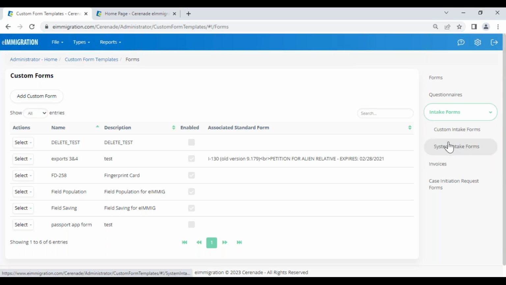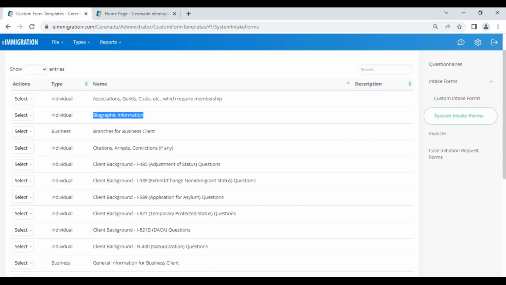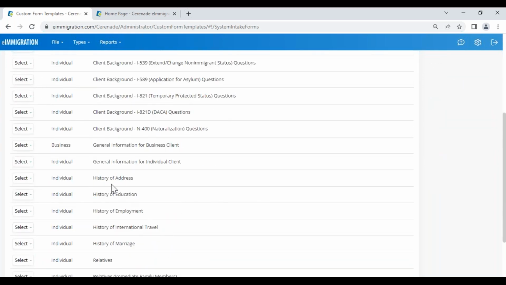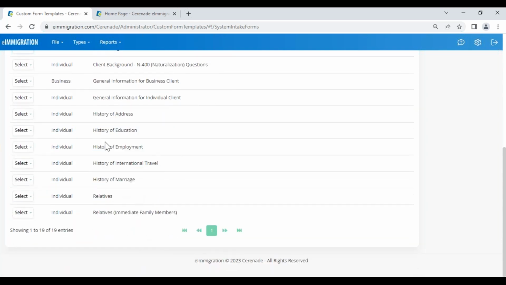The difference between these two is that you can customize your own or you can copy the ones that we already have by default. So these standard questionnaires that we had in the past are now called system intake forms. What I mean, we have questionnaires that will cover generic information such as biographic info or general information, history. You can use these questionnaires for pretty much all of the matters, right? History of address or relatives.